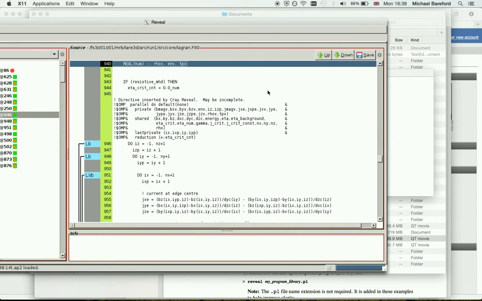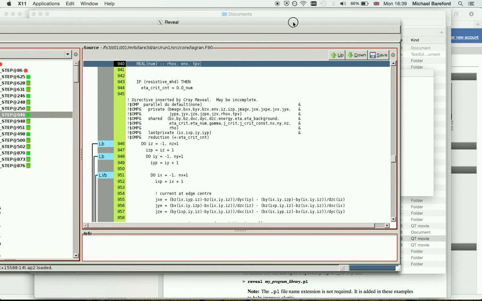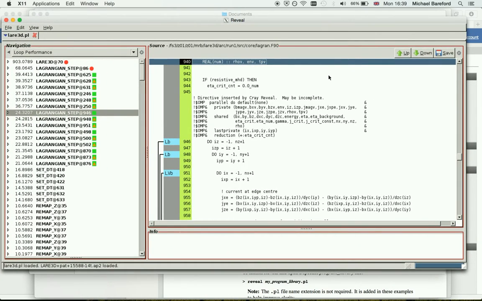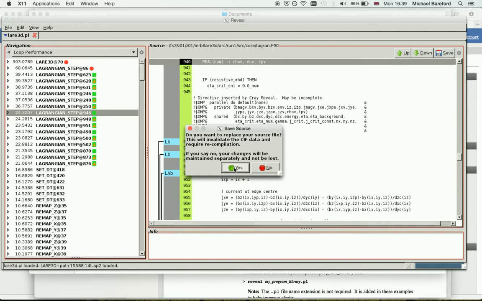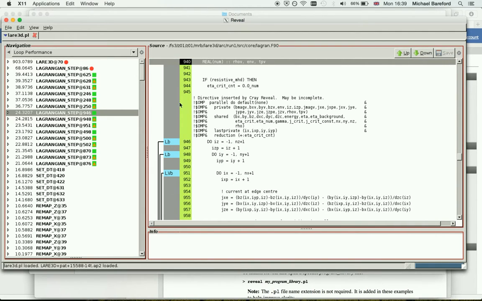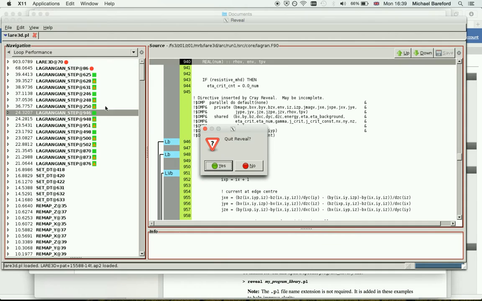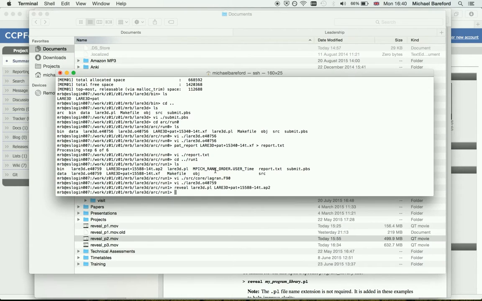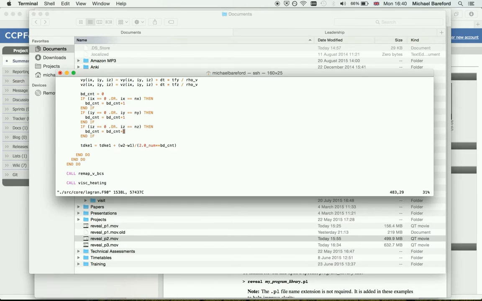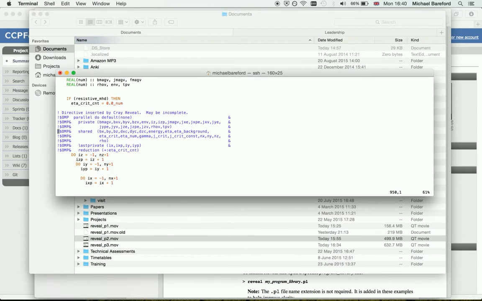And then at this point, Reveal has only saved it to a local copy, its own copy of the source code. To actually make sure it's in the source code file proper, we click on save and then select yes. So it's in there, and we can then close Reveal and just double check that it has found its way there. It is. Those are the OpenMP directives that we've just added.